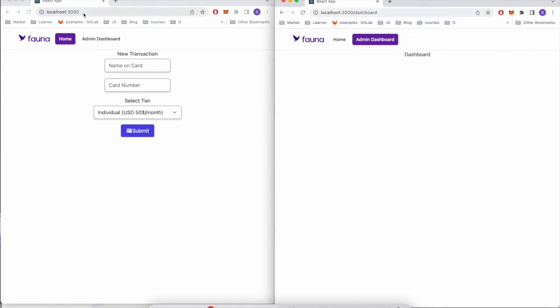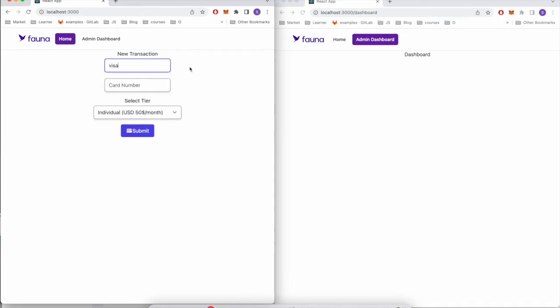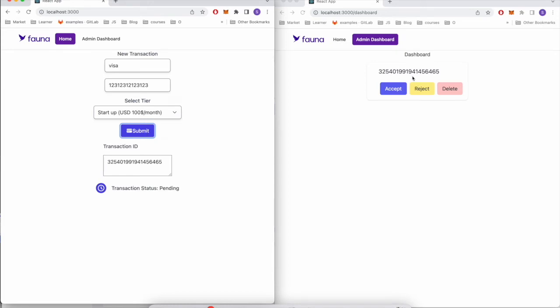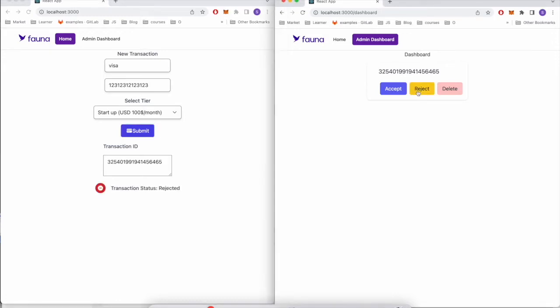So I opened localhost 3000 in two different browser tabs. Now, in the first one, I'm on the home page, and in the second one, I'm in the admin dashboard page. Let's create a new transaction. Give our transaction a name. Credit card number. The moment I select submit, notice that the transaction appears on the dashboard page in real time. From here, we can accept or reject this transaction. So let's reject it, and notice that it will change in real time on the home page as well.